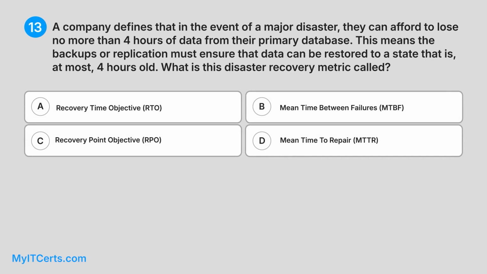13. A company defines that in the event of a major disaster, they can afford to lose no more than 4 hours of data from their primary database. This means the backups or replication must ensure that data can be restored to a state that is, at most, 4 hours old. What is this disaster recovery metric called?